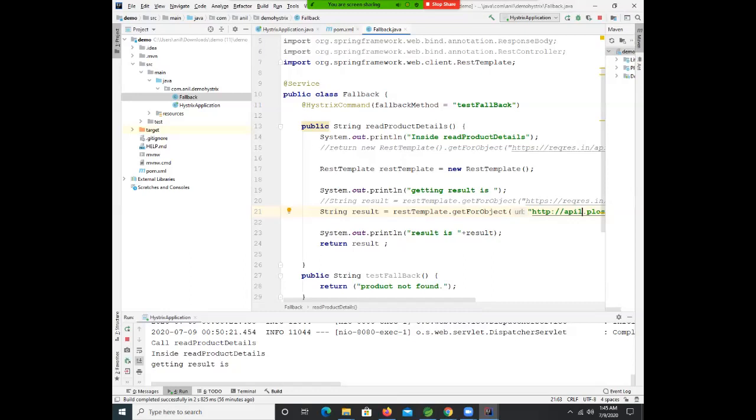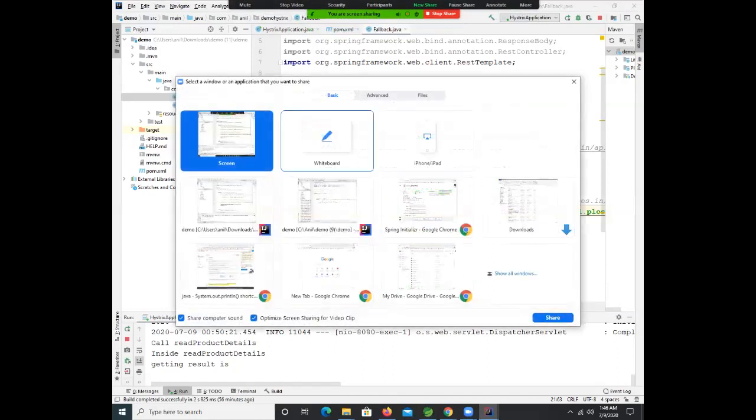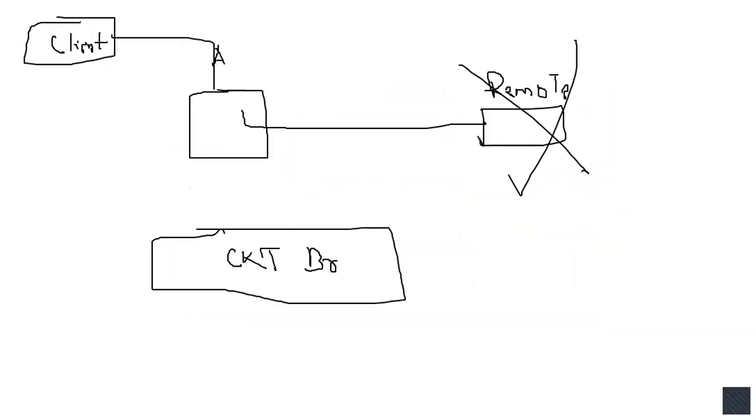This condition is exactly similar to what the circuit breaker has been told in the first two videos that I showed you. And that's what I was trying to show you on the whiteboard, right?